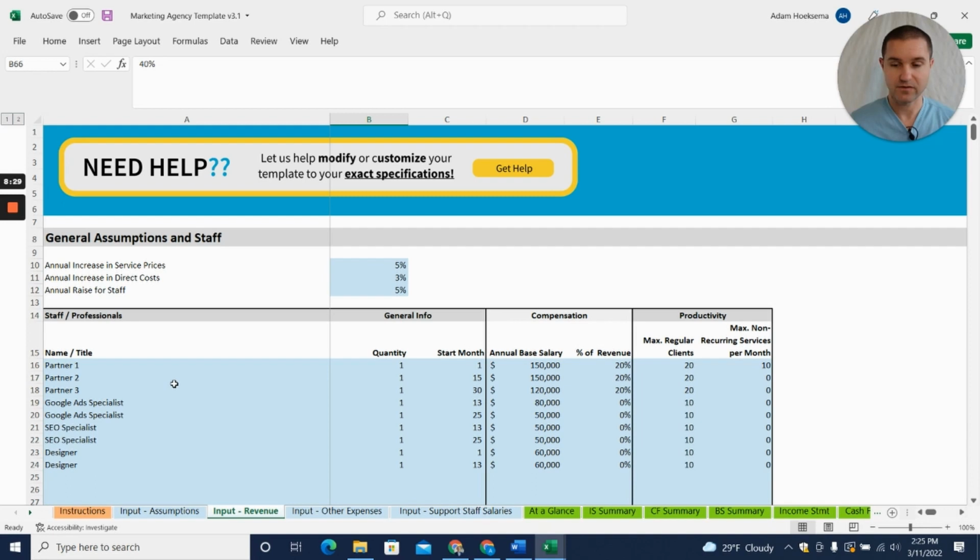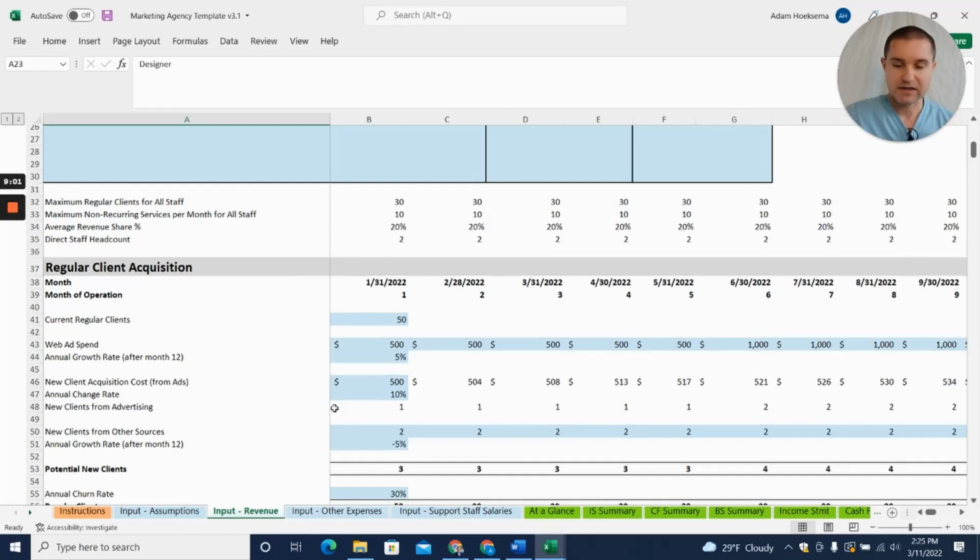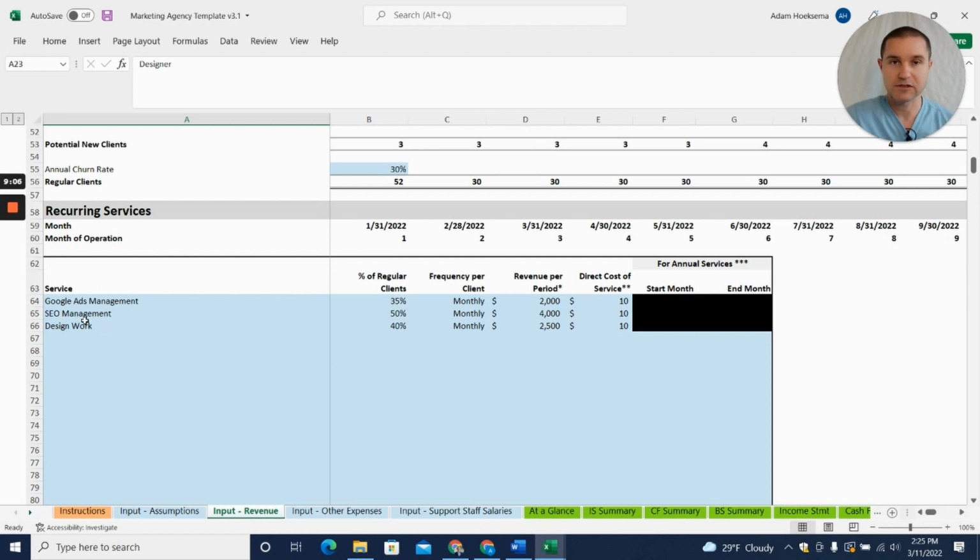And if you end up buying the template, we're going to save these variations in the same folder. So you'd get access to the generic professional services template, but you'd also get access to a marketing agency template and our law firm template. And really all we've done is just tried to pre-fill those templates out differently. So in this example, you still see we have partners in the marketing agency, but we also have Google Ads specialists, SEO specialists, designers that we've added in. Instead of doing bookkeeping, we're doing Google Ads management and SEO management and design work for customers on a monthly basis with a revenue per month that we expect.